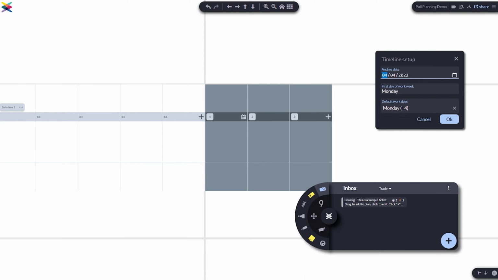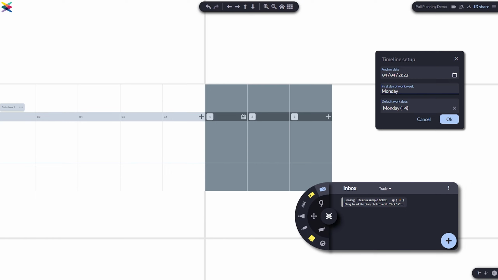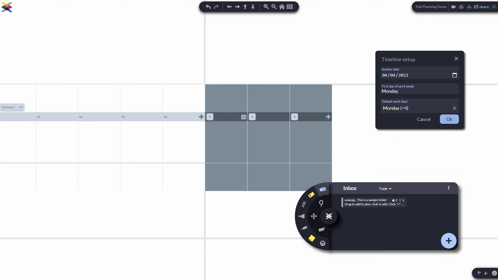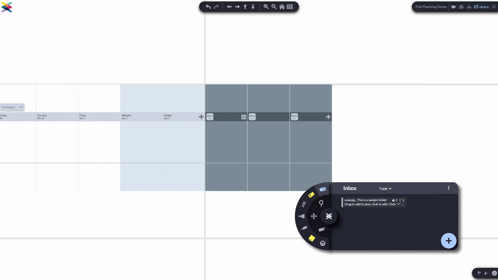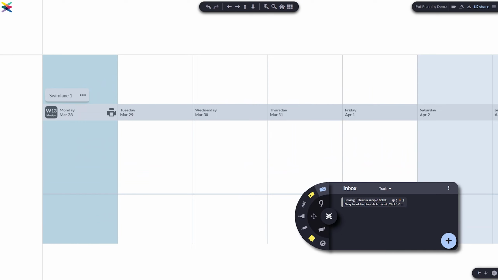Our team's work week starts on a Monday, so we'll keep that set at Monday. But our team doesn't work on weekends, so let's turn that off. That means that if any tasks bleed into the weekend, they'll be automatically split and continue onto the next week, unless individually turned off. Now the dates are set.